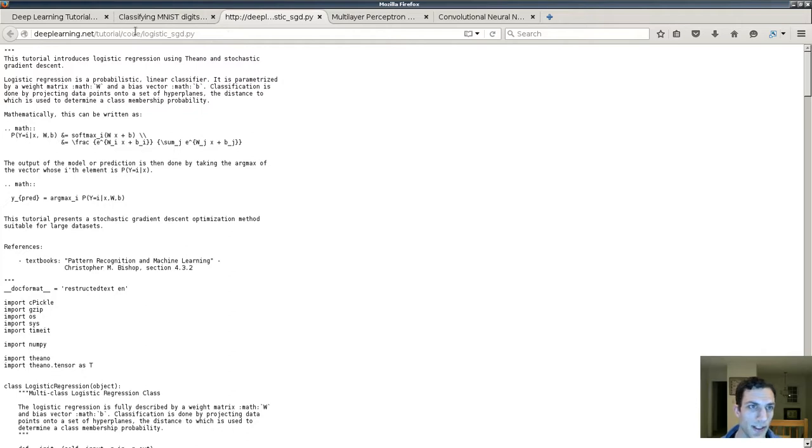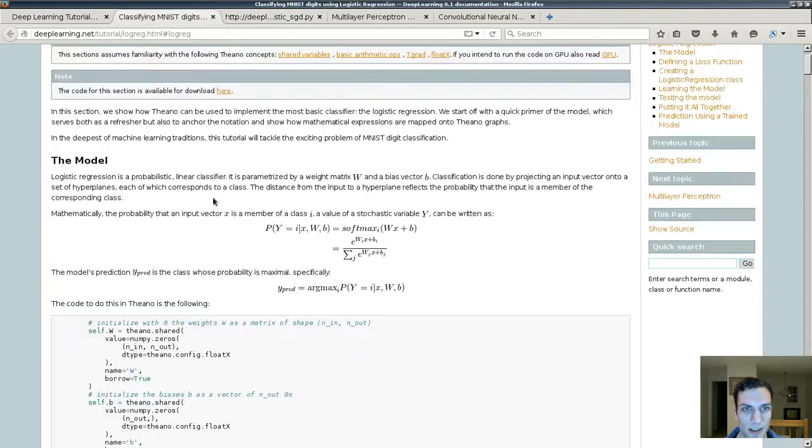This is deeplearning.net/tutorial/code/logistic_SGD. Probably for stochastic gradient descent, which is how they're actually computing the weights. We'll get into that when we get into that. All right, we're going to show how Theano can be used to implement the most basic classifier, logistic regression. You'll also hear me refer to it as multinomial logit model, because that's just how I happen to learn it.